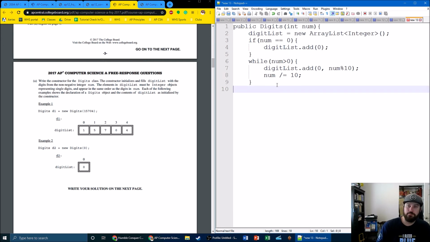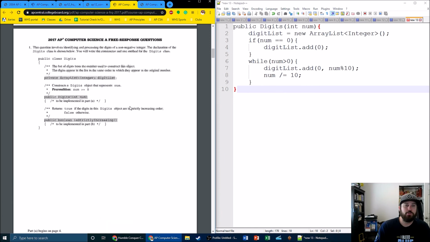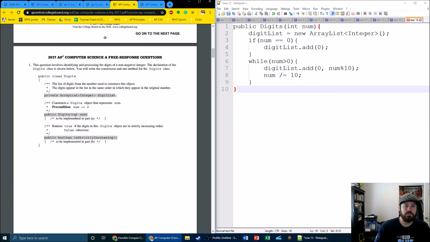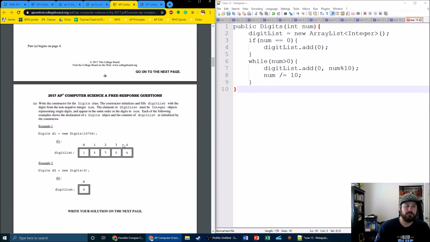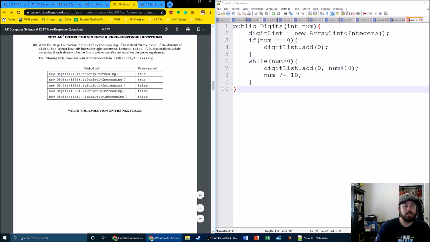So now that's the end of my constructor. That will initialize the digit list with all the correct values. So that's part A. For part B, what it wants us to do is implement a method called isStrictlyIncreasing. What isStrictlyIncreasing does is it returns true if the elements of digit list appear in strictly increasing order, otherwise it returns false.